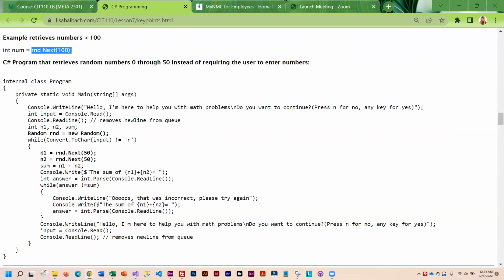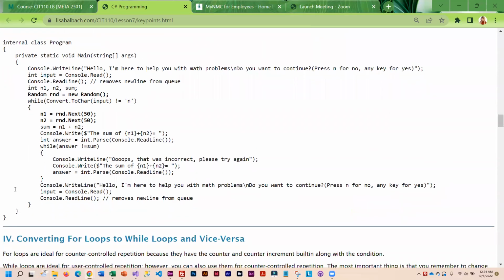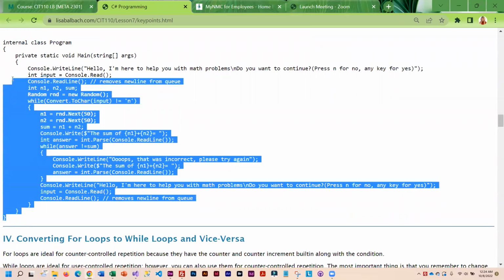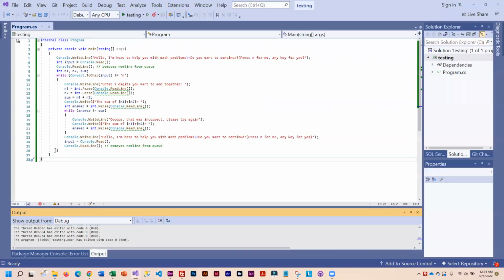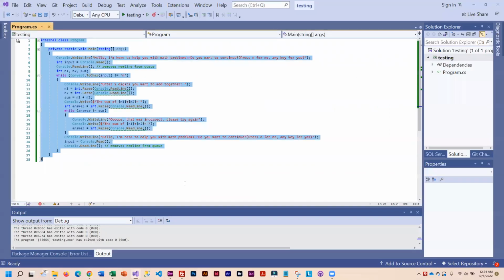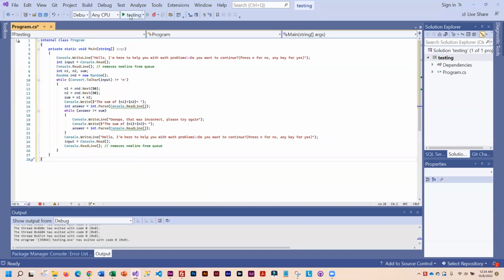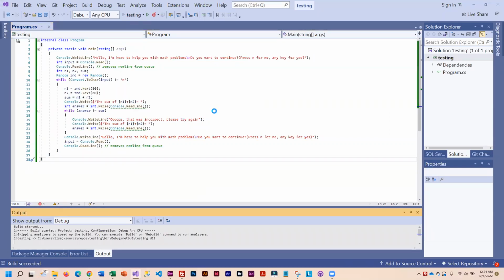The difference is that the user does not have to enter two numbers. I'm randomly retrieving them. Okay, and so that makes it a little bit more challenging, right? Because if the user's entering numbers, they're maybe entering numbers that they know the answer to. So here, I've got my random.